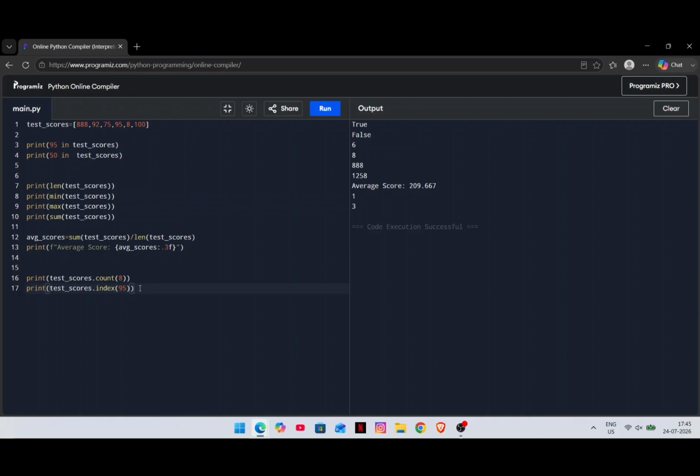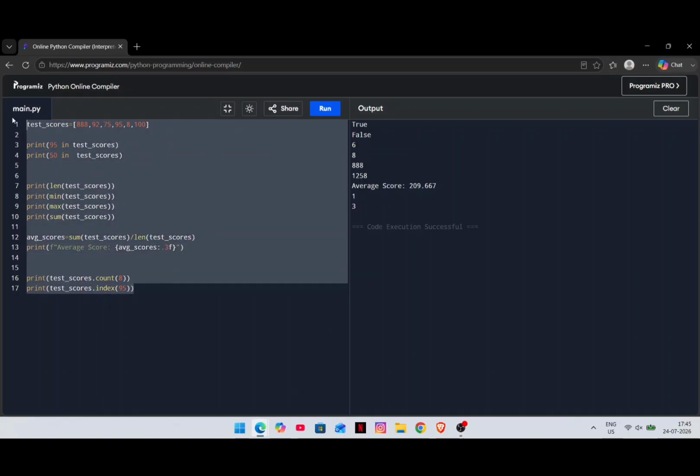Now a question every beginner asks is, how do I decide whether to store my data in a list or a tuple? Let's establish clear rules of thumb. Now first let me write some code.